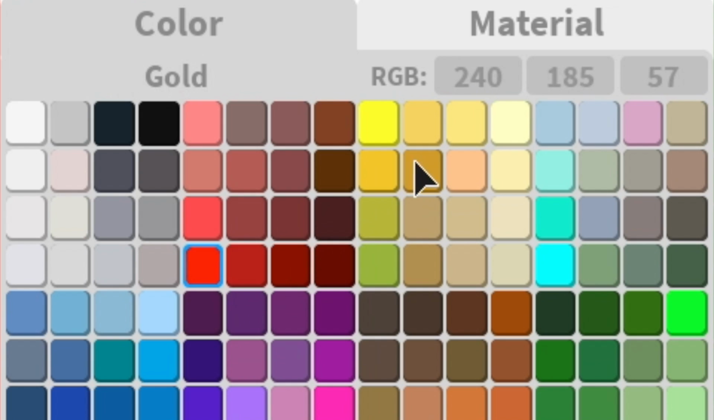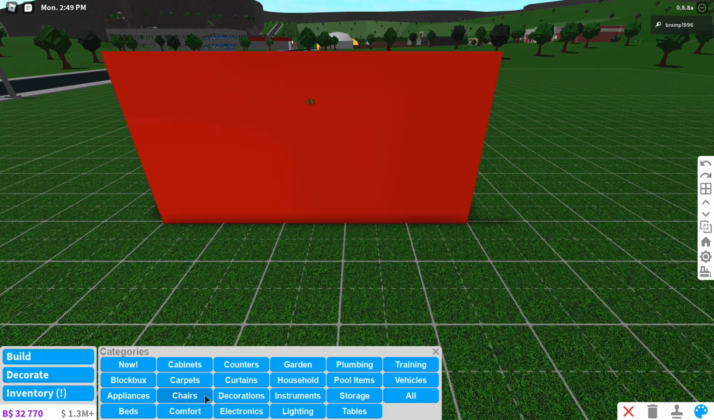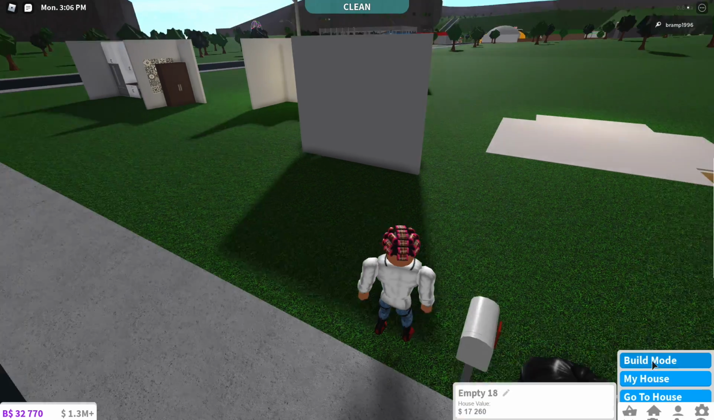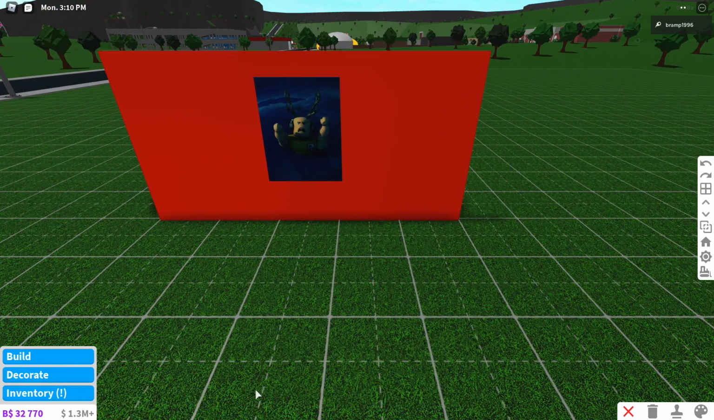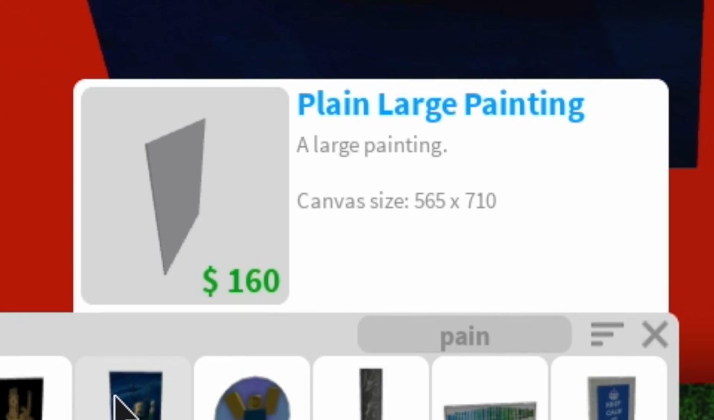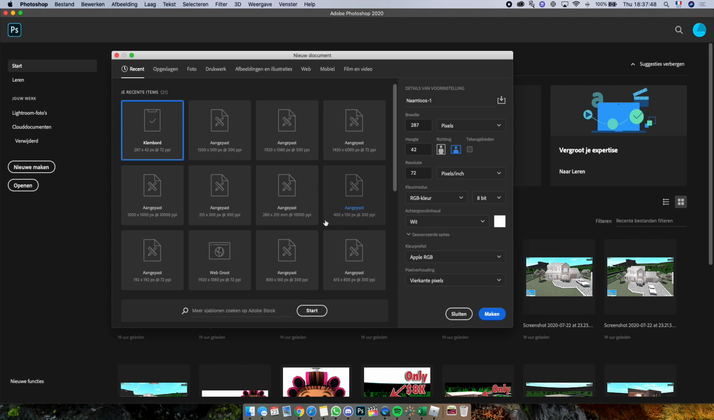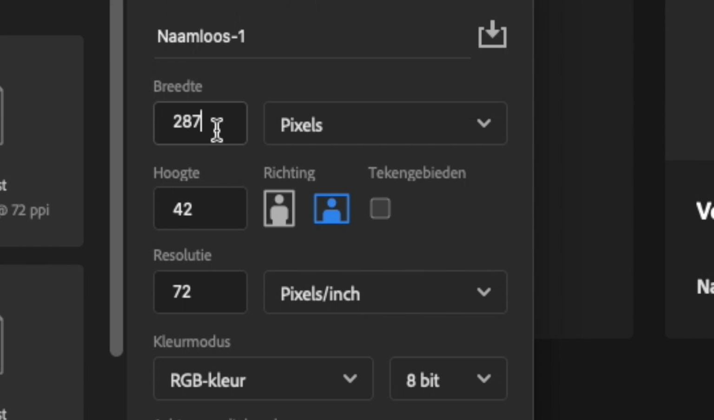And we need to keep in mind the RGB color. So this one is 255, 0, 0, which is easy to remember. I'm gonna add a painting to this, and I also forgot to check how big this painting actually is, so I'm gonna have to remember that as well. So 565 by 710. So now I'm in Photoshop, but you can use any editor you want, and then I just do 565 times 710. My resolution, gonna keep it the same.